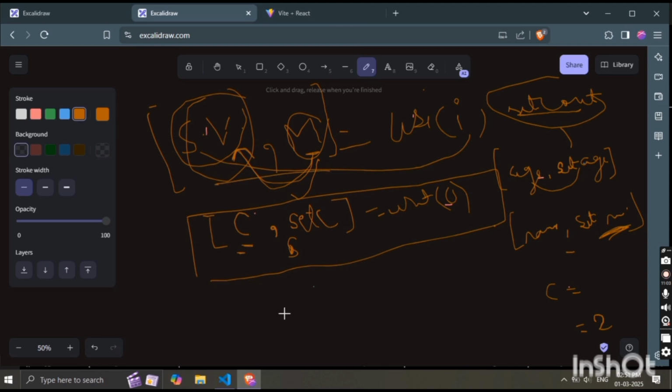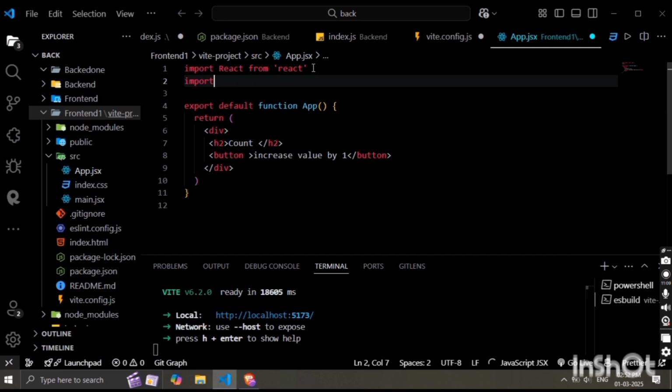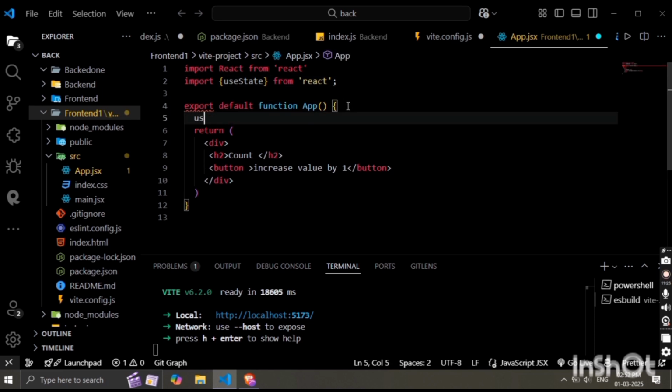So first what do we need to do? First we need to import useState. So let's first import useState from React. Okay, then what do we need to do? Then we need to use useState. useState takes an initial value. In our case, the initial value of the count variable is 0. useState takes the initial value of a state variable. In our case, the state variable is count and its initial value is 0.